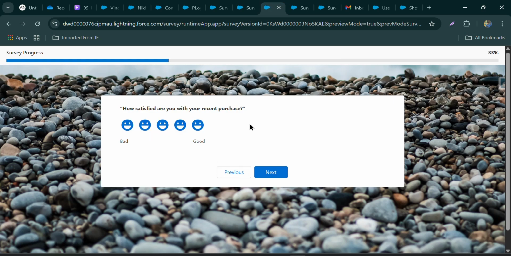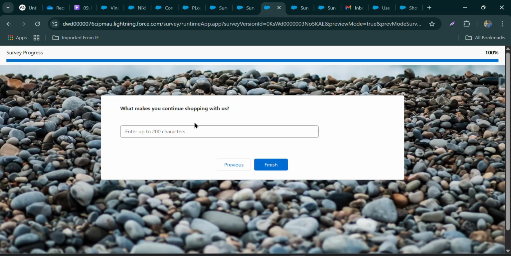And if the contact is not a first time buyer, we will ask what makes you continue shopping with us, so that we will customize using page branching logic what question a participant should see directly. So the page branching logic with merge field values method allows you to use values from a Salesforce record to decide which page the participant should see next.